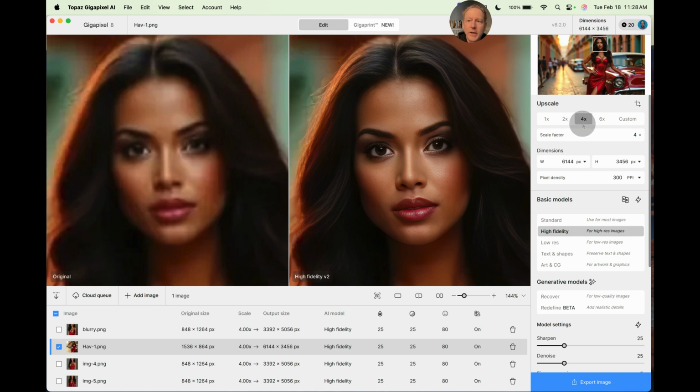You can see here on the right, you can see the full image, and then the box is what we're seeing right here in front of us. Then you have 1x, 2x, 4x, 6x, custom size, and then you can see the actual dimensions in pixels. Then you can see we have our pixel density. And here's another feature here. If you see basic models, we have standard, high fidelity, low res.